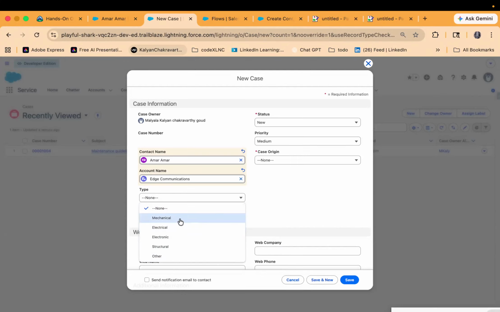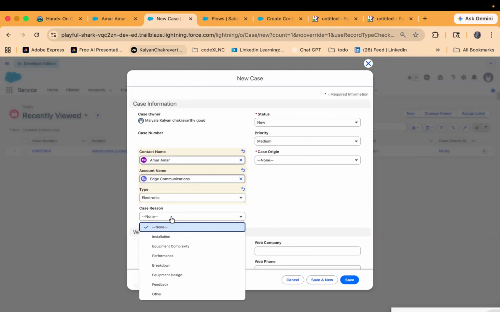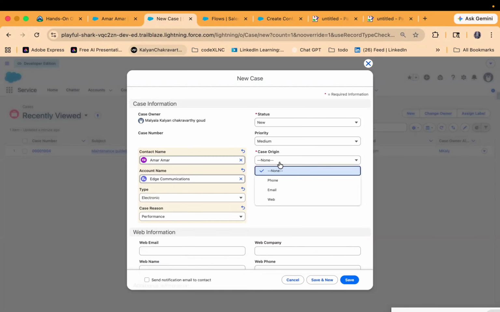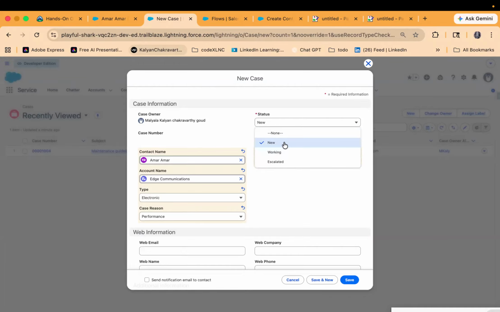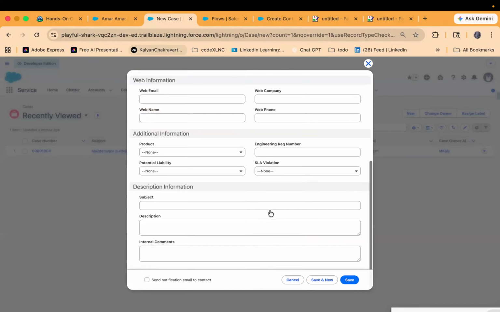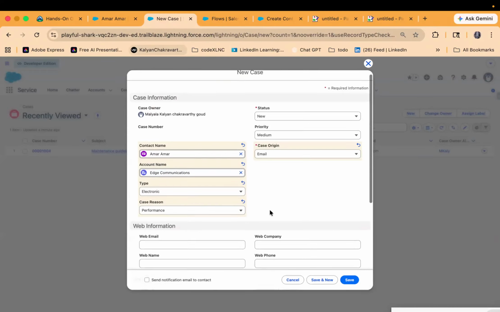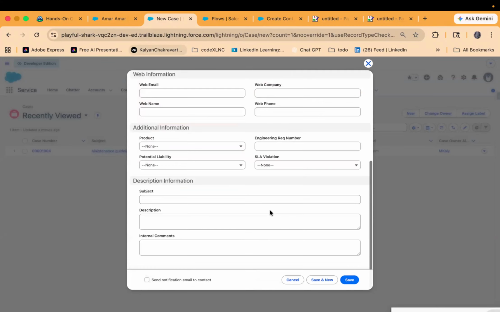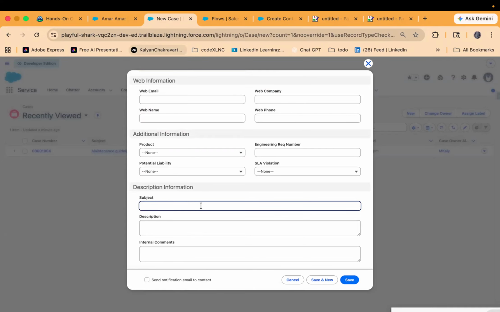We can change it. Let's say it's an electronic issue, case reason performance, case origin phone or email or web. Let's say I call them, then they created this case, or I emailed them, then they created this case. Status is new. These are the main fields that we need to give. And subject: issue with internet speed.